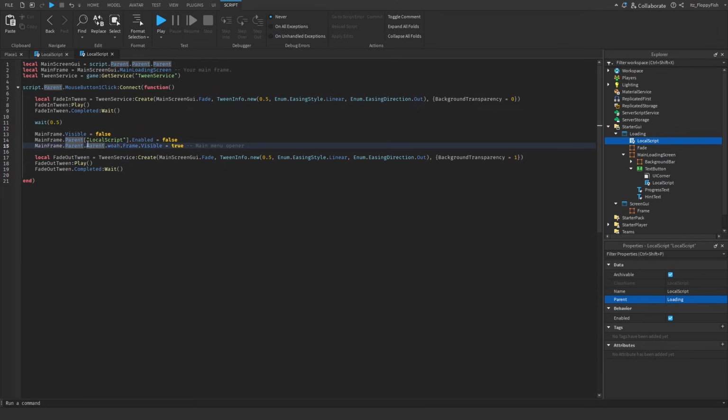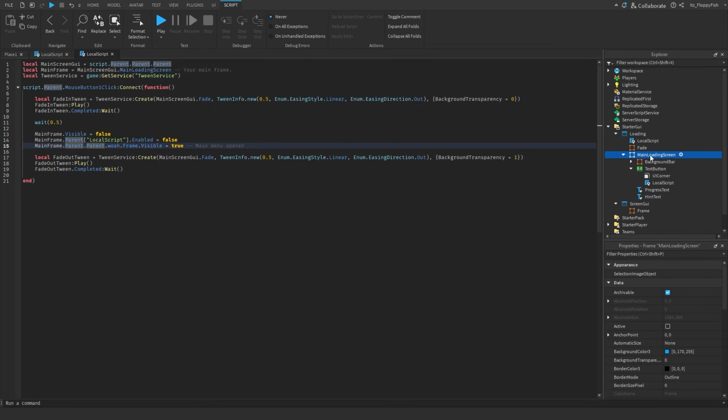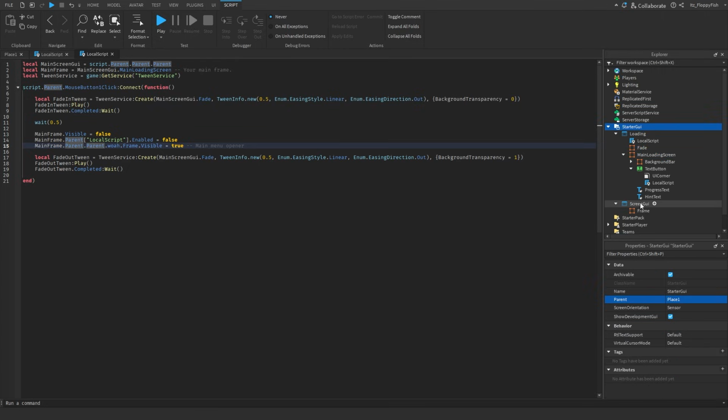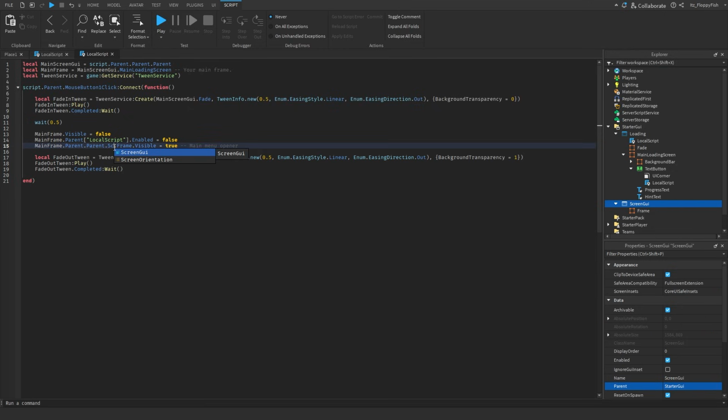Anyway, mainframe.parent.parent. This is again for our main menu, so it goes to our mainframe.parent, so our mainframe over here, which is our main loading screen, .parent, which goes to our loading, .parent to our started GUI, and then to our main menu, which is our screen GUI. So I'm going to change this to screen GUI, .frame, .visible equals true, and this is opening our main menu.